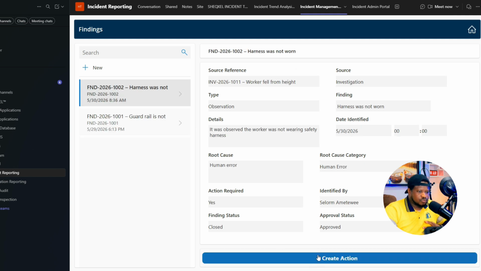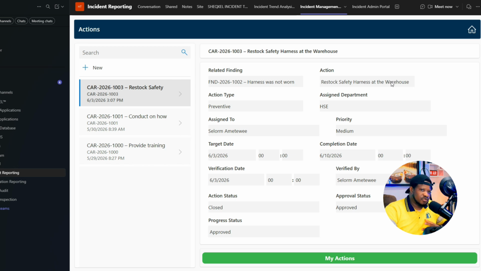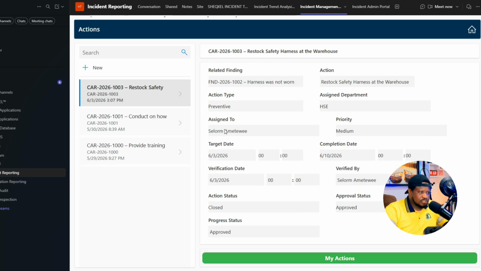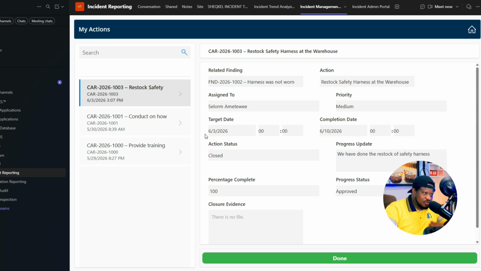Okay, so we have this also. You can create an action, you can assign an action to somebody whilst you create the action, right? So let's go back again. You can assign action to someone. Okay, there's finding. So you create a finding and create an action. The action, you need to assign it to somebody, and whenever that person goes to My Action, all the actions that have been assigned to you are going to be there, a whole list of actions right here.